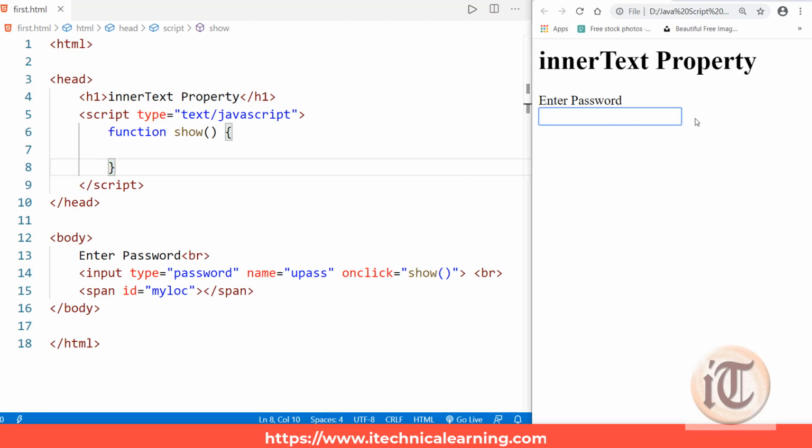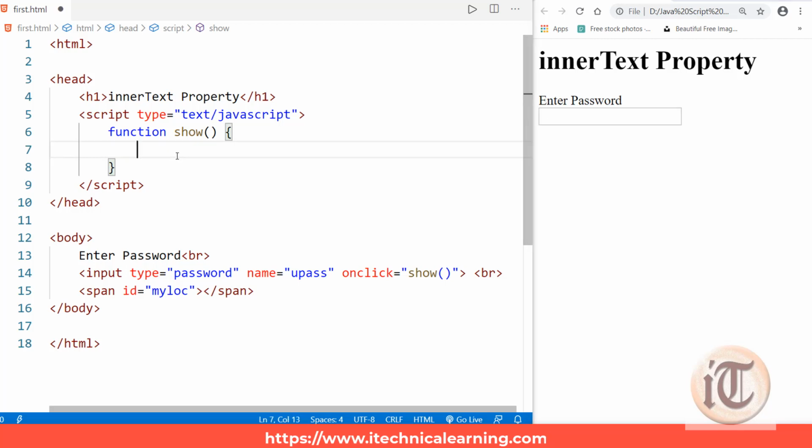If I type the password, with the help of this span I can generate a dynamic text message. So I'll have to write the method, and I want it to work like this: if a user enters a password here, say my password is this, and if the password's length is greater than 8, then it will show the message as good strength. Otherwise, it will show the message as poor strength.